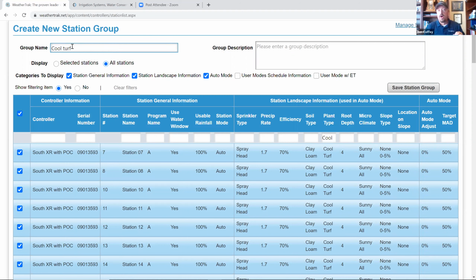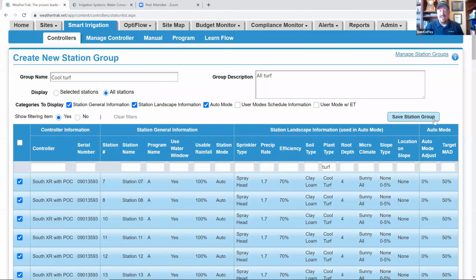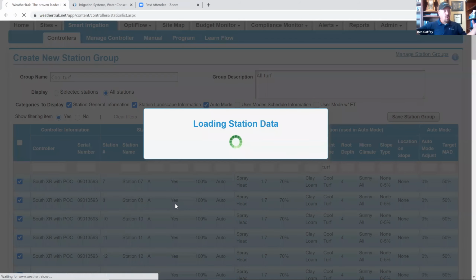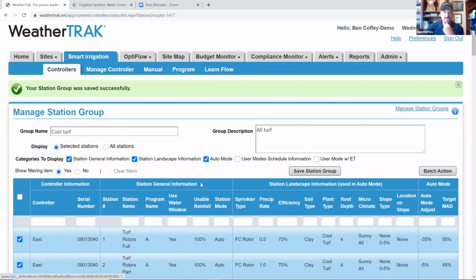And we're going to call it all turf, okay? Oh, actually, I'm going to change this to, because I know there's warm season turf in there too. So we'll just apply that filter. And say, once I've got the stations that I want selected, I save this station group, right? Now this whole group is one thing that the system can look at. We'll see as soon as it saves through here.